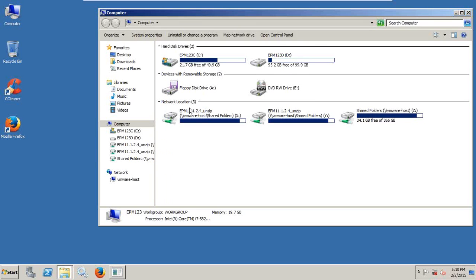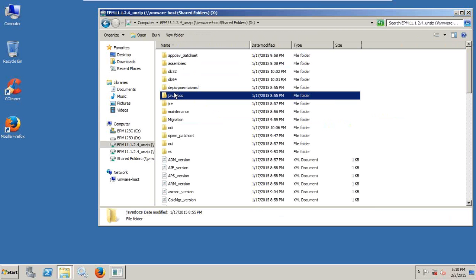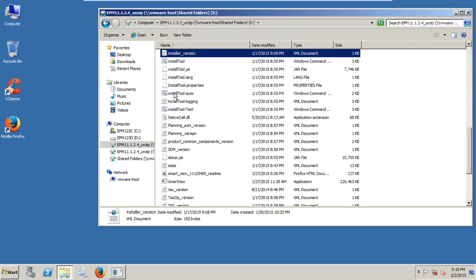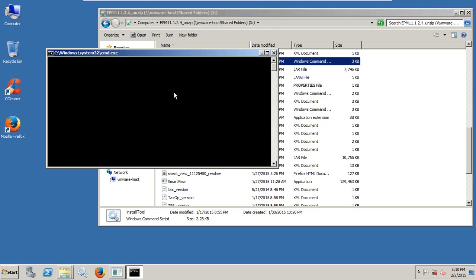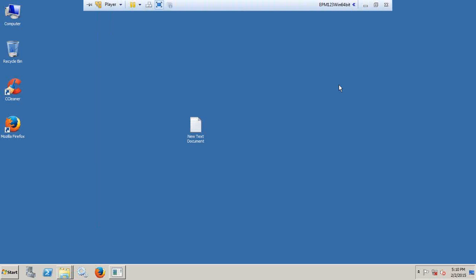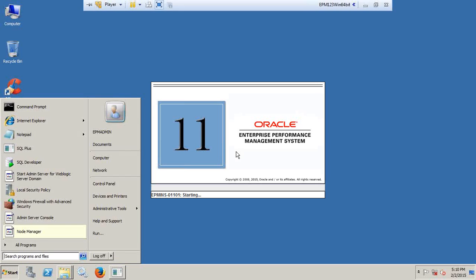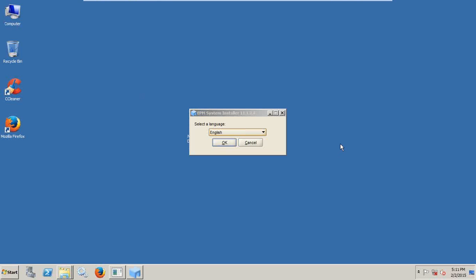You can directly invoke this. I already mapped it. As in the previous release, we'll invoke the install tool cmd or sh file, depending on which operating system you're using. I invoked it, it's a little slow and takes some time to pop up. It popped up, and in the first step I'm going to install only Foundation Services, HFM, Planning and SPACE.